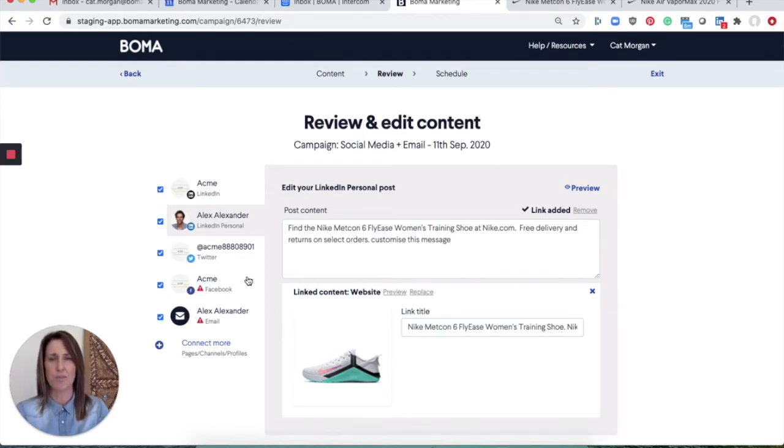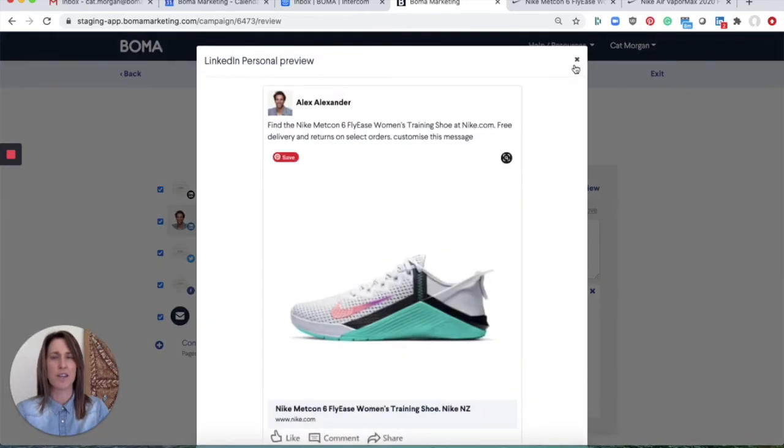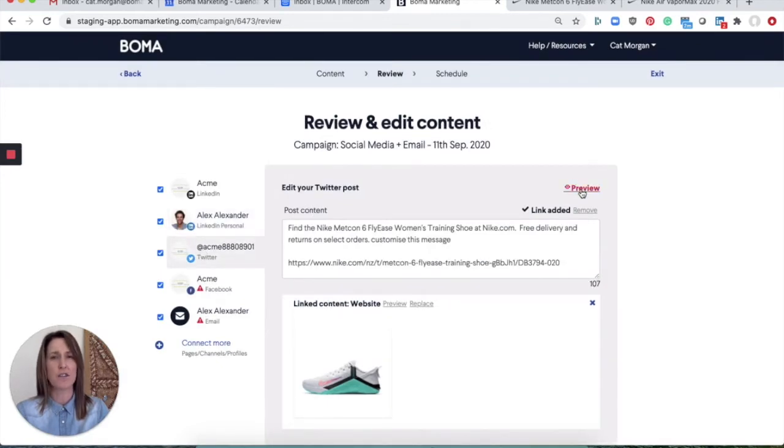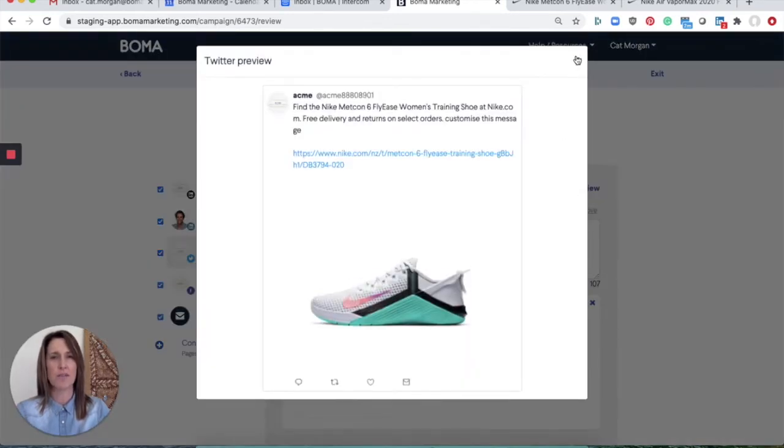different channels. So here I am sharing this message to LinkedIn, to both a business account page and my personal profile. I'm sharing this as a tweet and to my Facebook page. You can preview each of your posts here and review the experience for your followers. I'm going to just now preview my Twitter post, and here's my tweet.